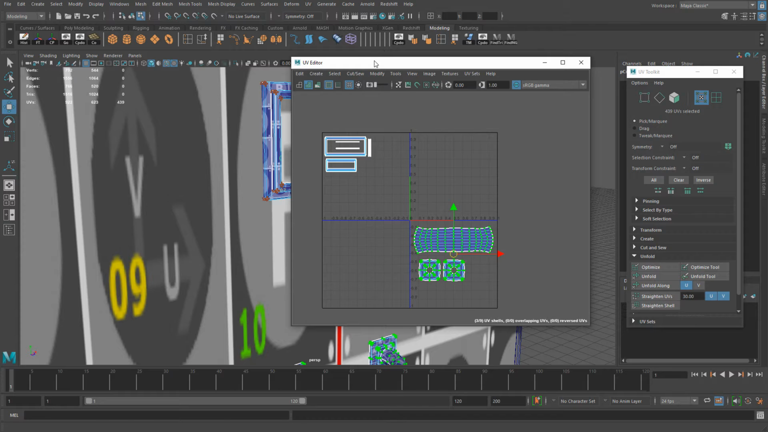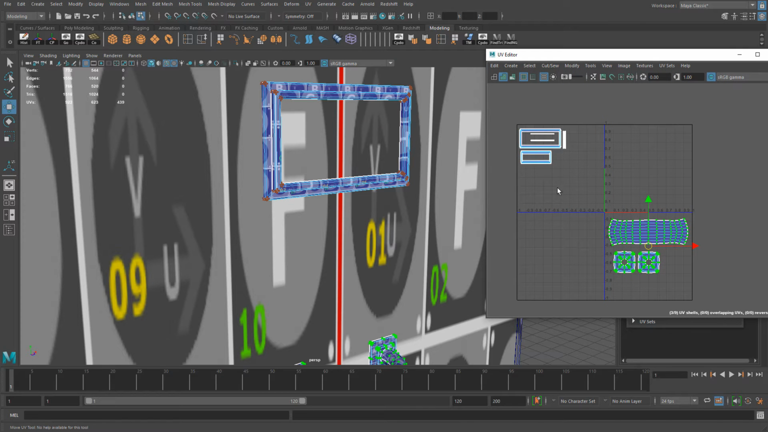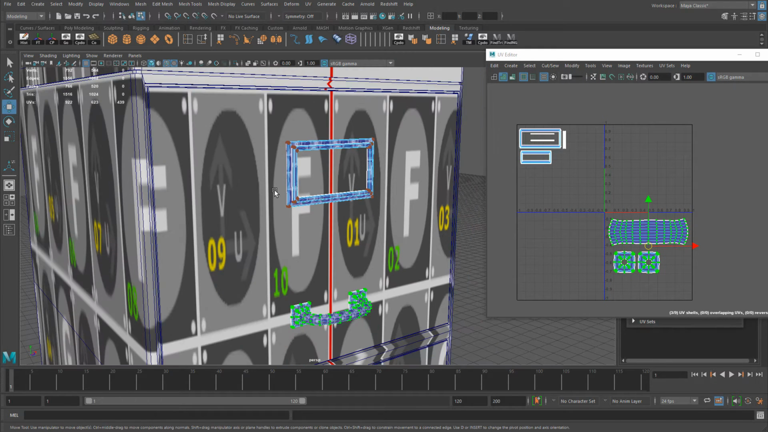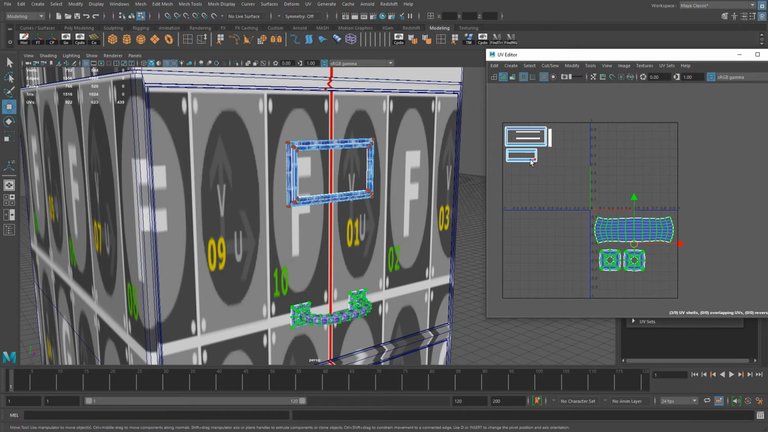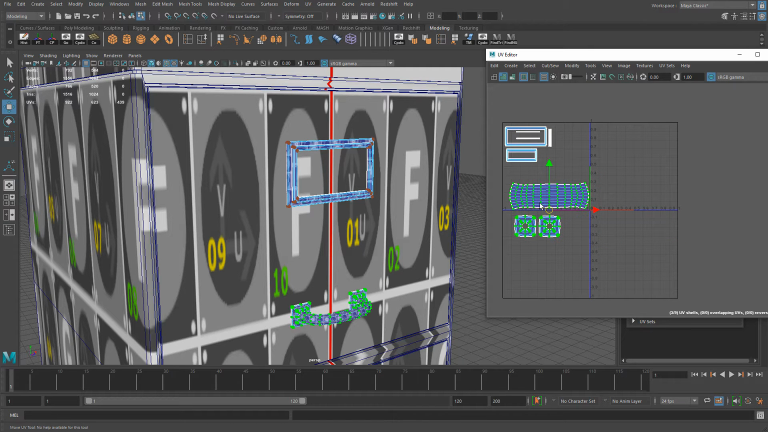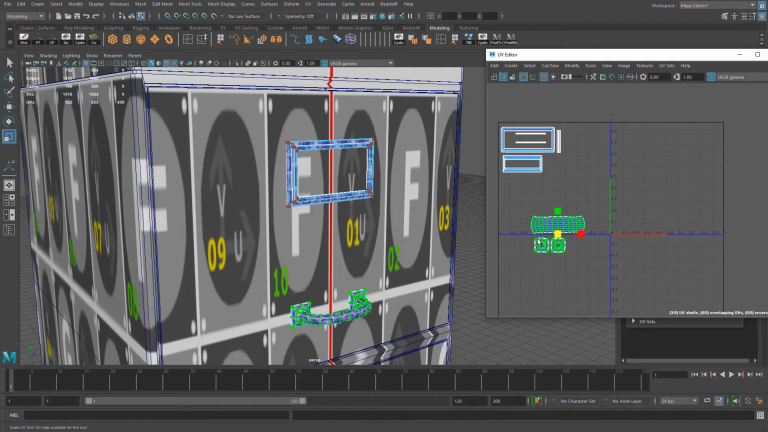So in order for you to select, right now they're separate objects. In order for you to select all the UVs at the same time, just select all the objects that you want to move the UVs for. In my case, I already have the tag selected and the handle. So now you can see I have both of those UV shells together showing up in the UV editor.